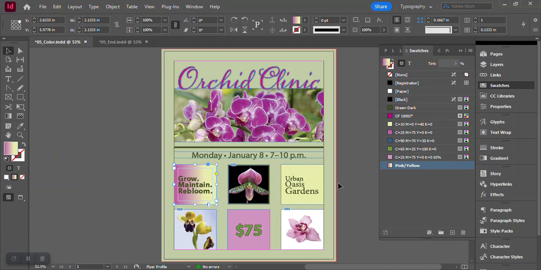Now, if we tap G on our keyboard, that's going to give us our gradient swatch tool. And the only thing that I really wanted to point out about that is depending on where you click and drag from, where you start clicking and where you end your click and how far that line is going to go, that basically dictates where your gradient starts and ends and how far in your color is going to be. So that's the gist of it. It's very easy to use and very user-friendly.